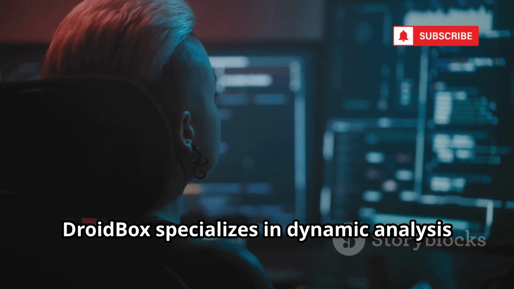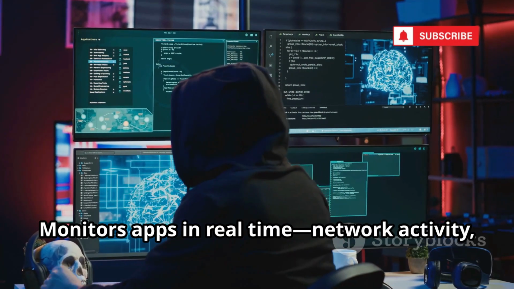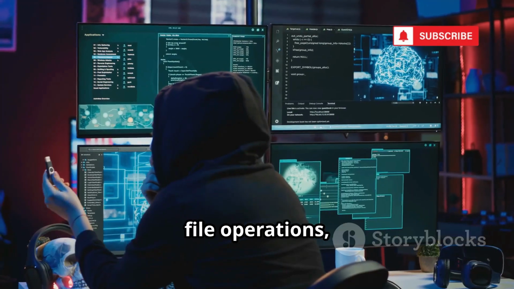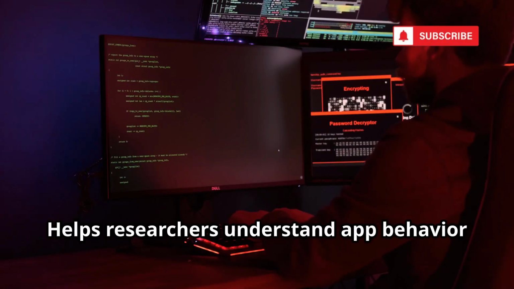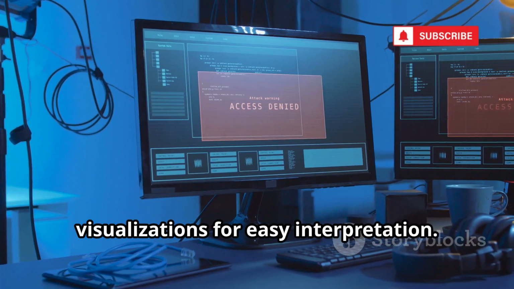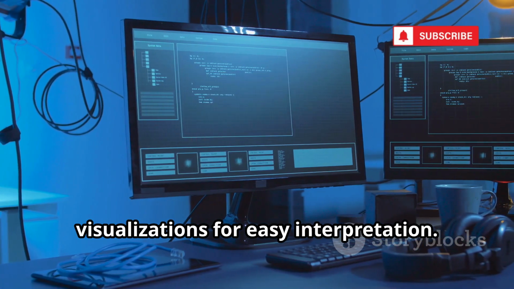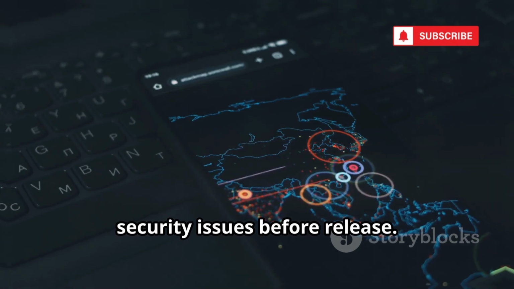DroidBox specializes in dynamic analysis of Android apps. Monitors apps in real time, network activity, file operations, and info leaks. Helps researchers understand app behavior under the hood. Generates detailed logs and visualizations for easy interpretation. Used to audit apps for privacy and security issues before release.